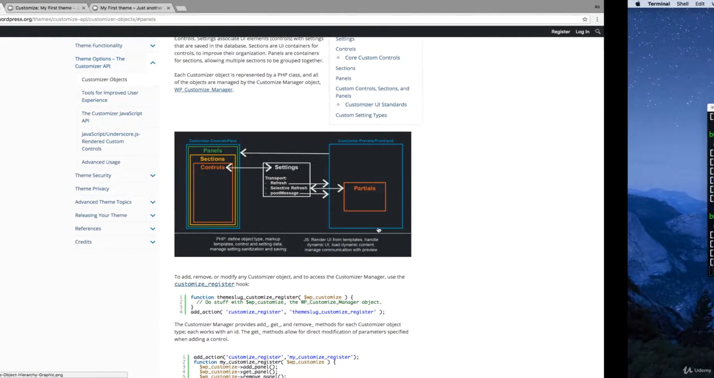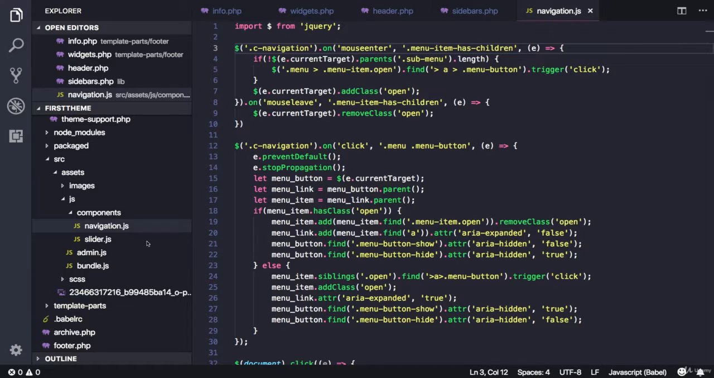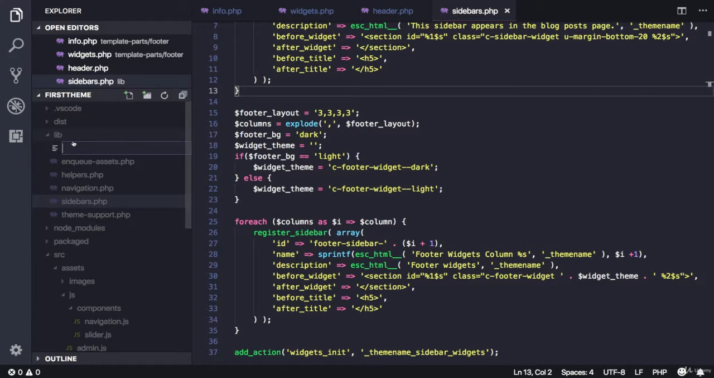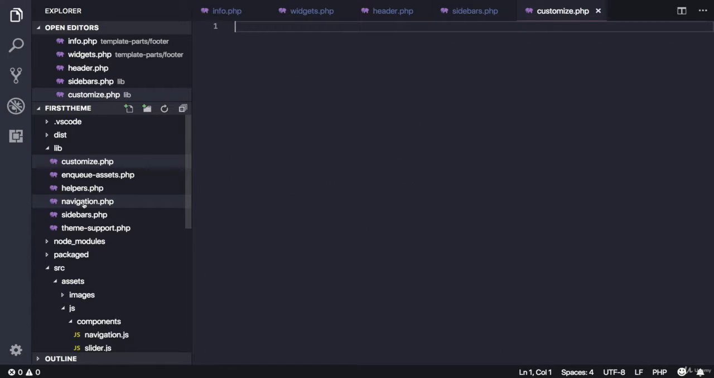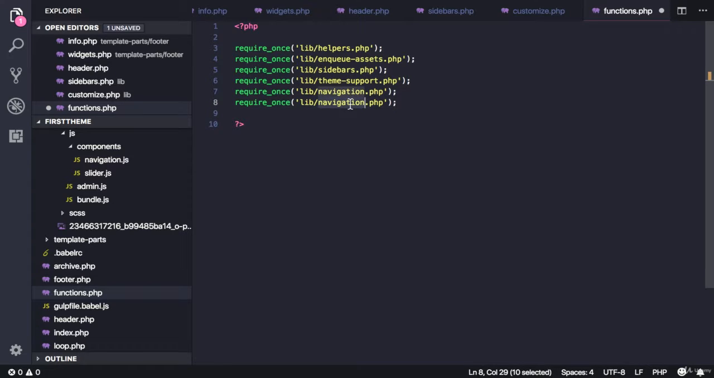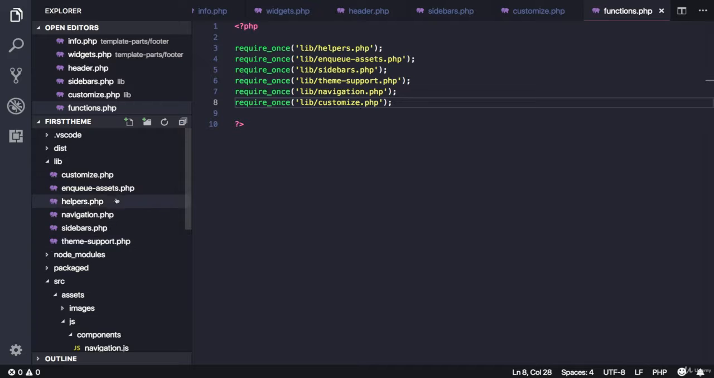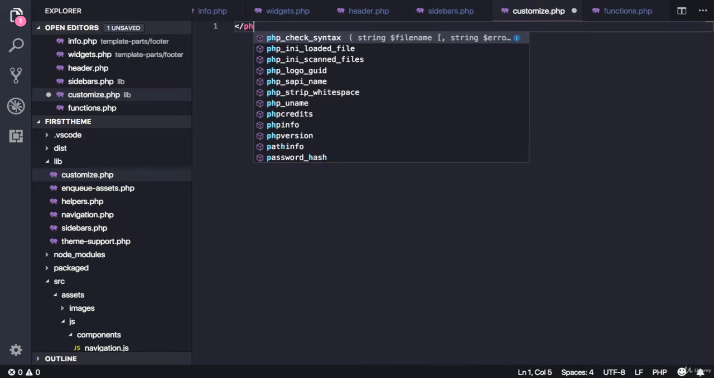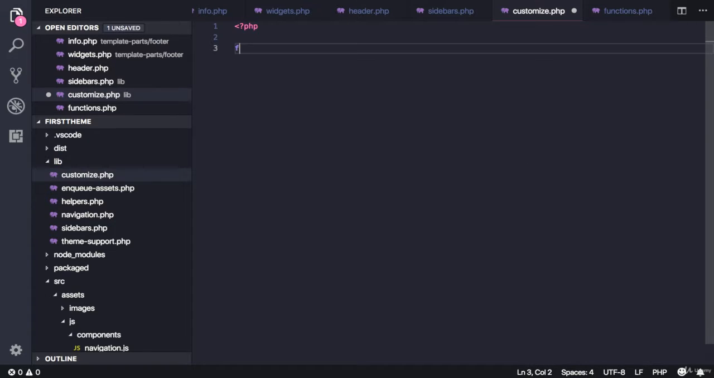It's by using actions. So let's go to our code, and let's create a new file in the lib folder, and let's call it customize.php, and let's include it in functions.php. And inside customize, let's open the PHP tag first, and create a new function, prefixed, and let's call it customize register.